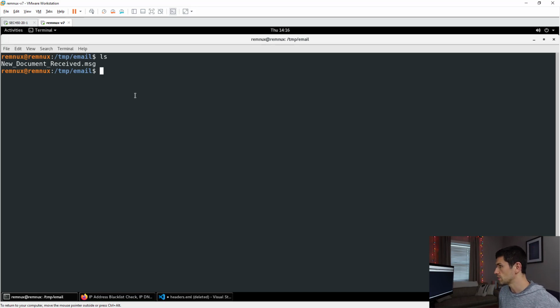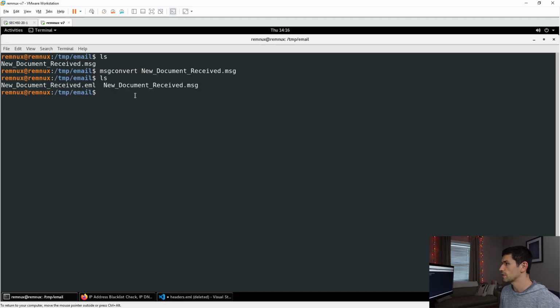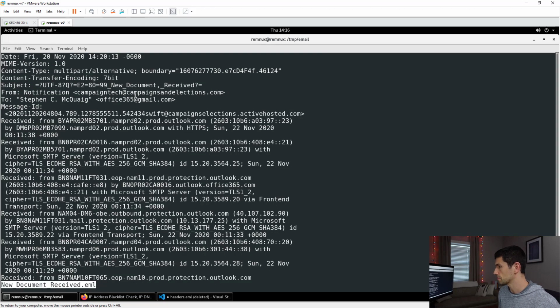So what we can do is use the tool that's built into Remnix, message convert, and give it the file. And that's really all you have to do. Now we have new document received.eml. Easy conversion, right? This we can read as a plain text document. There we go, headers and everything.